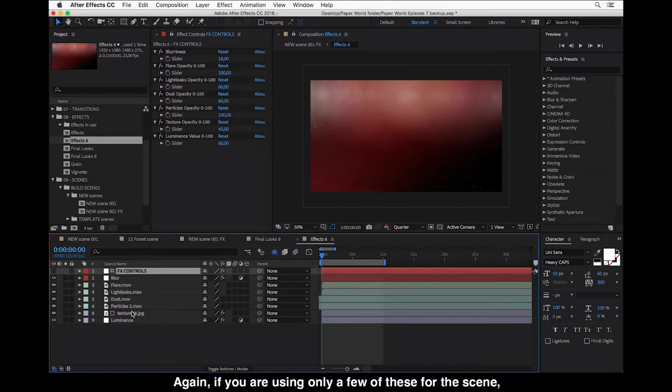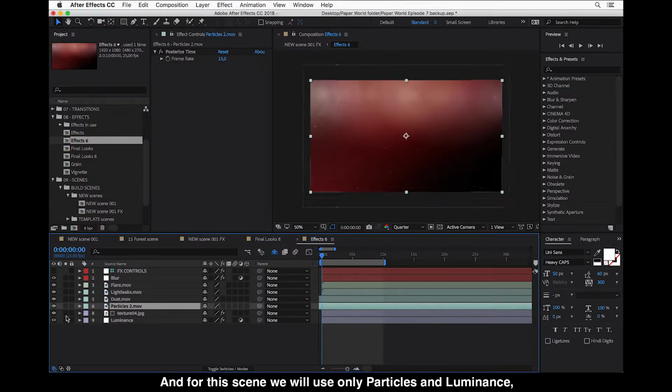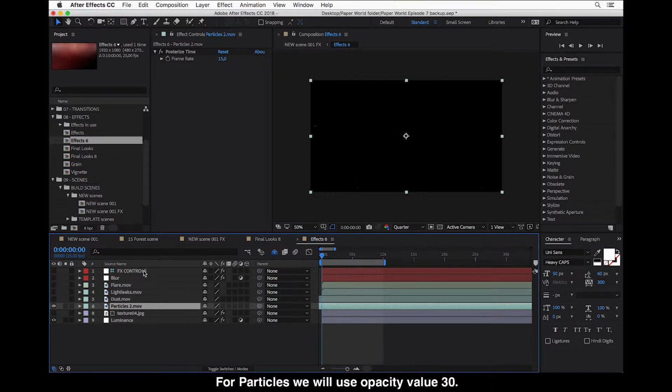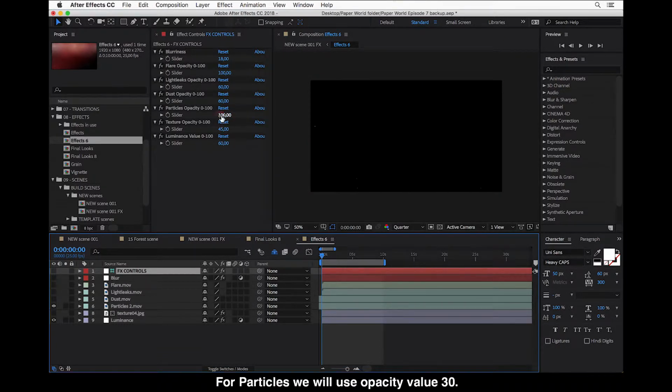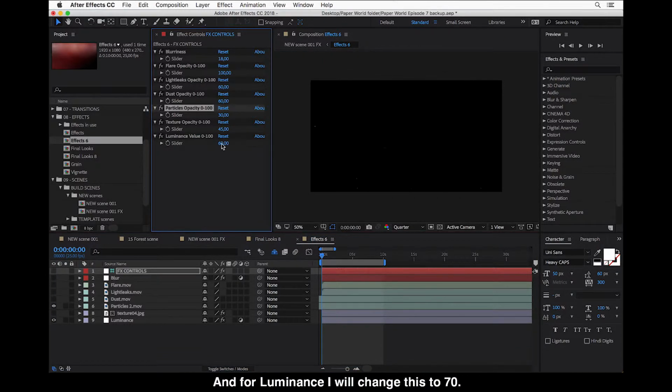And you can now make changes to opacities of different effects or blur strength here. And again, if you're using only a few of these for the scene, turn off the eye switch for the layer because it will make rendering much faster. And for this scene, we will use only particles and luminance. So I will turn off the rest. And for particles, we will use a value of opacity of 30. And for luminance, I will change this to 70.